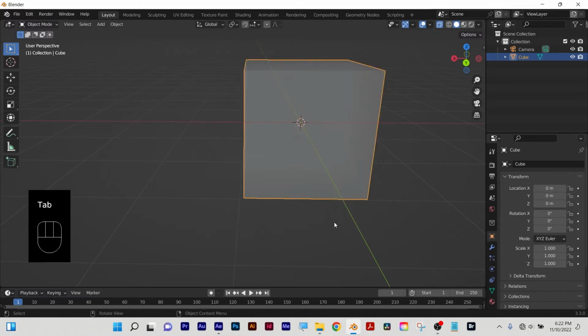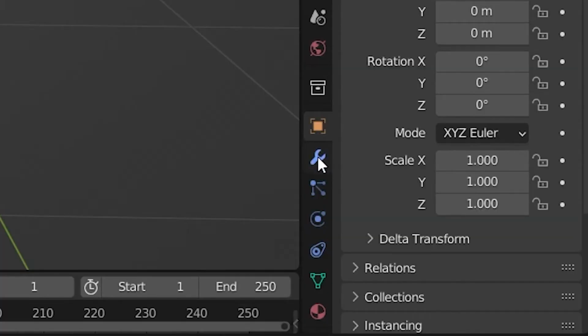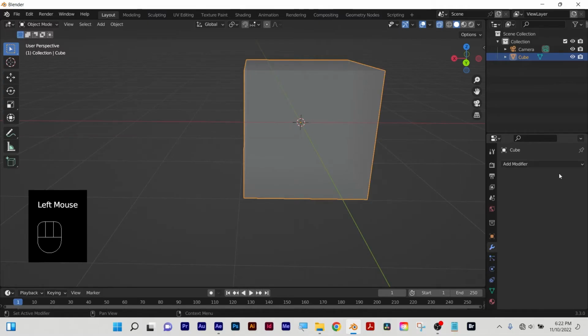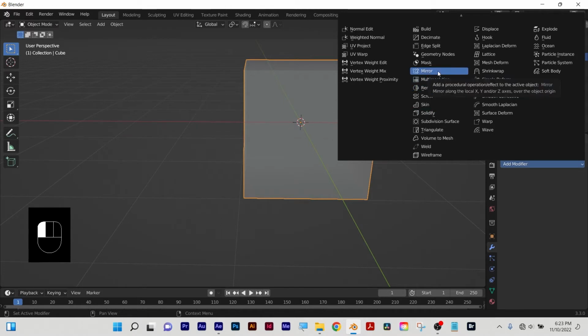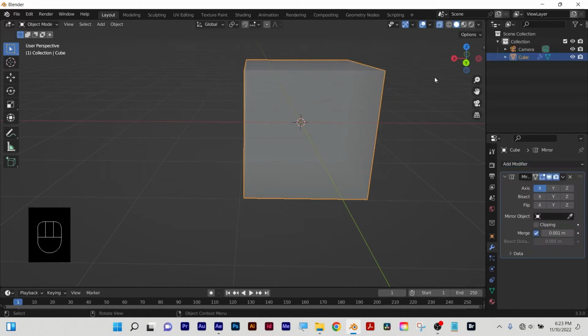So I'm in object mode. I hit tab to get there. And I'm going to click on this blue wrench over here. When I click on the blue wrench, it brings up the modifiers properties. And you've got a drop down, and there are a lot of modifiers. We're going to go to the butterfly right here near the top middle and click on mirror.